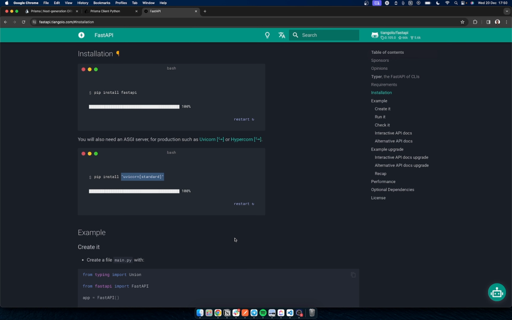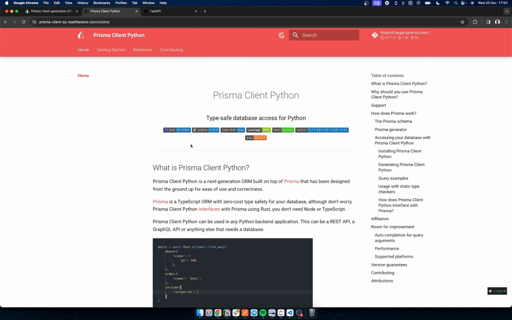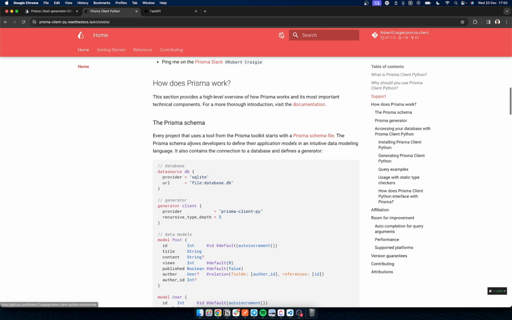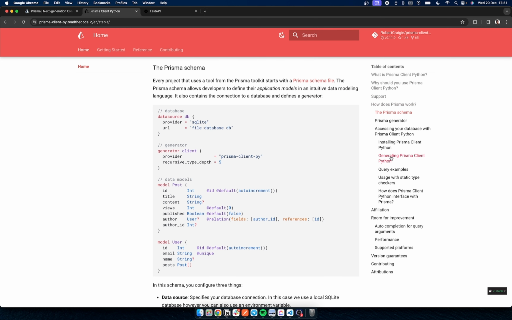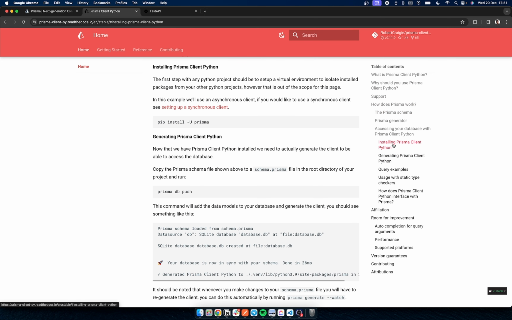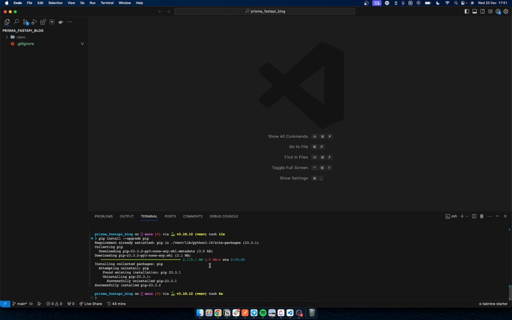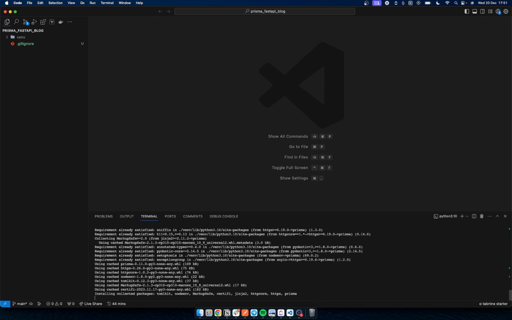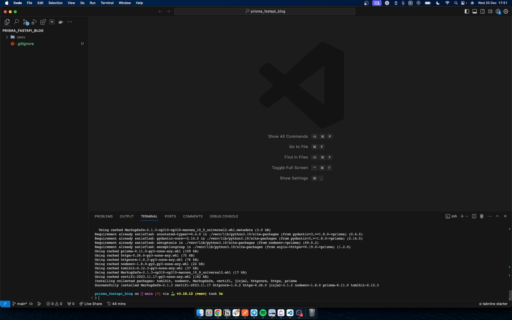Okay, so the next thing I want to do is install the Prisma client. Let me see, installing Prisma client. So instead of the -u flag, I'm just going to do pip install prisma like this. Of course, I think it's reusing the cache I previously had here as well.